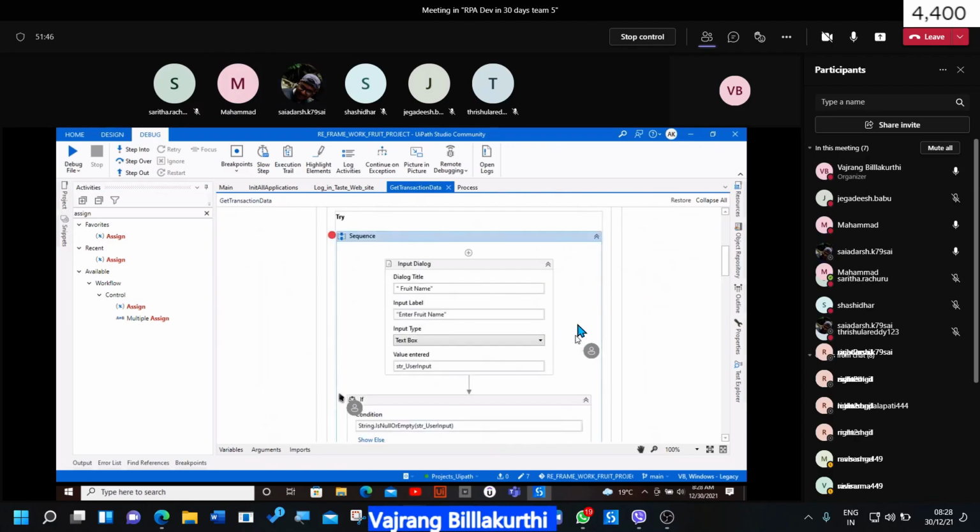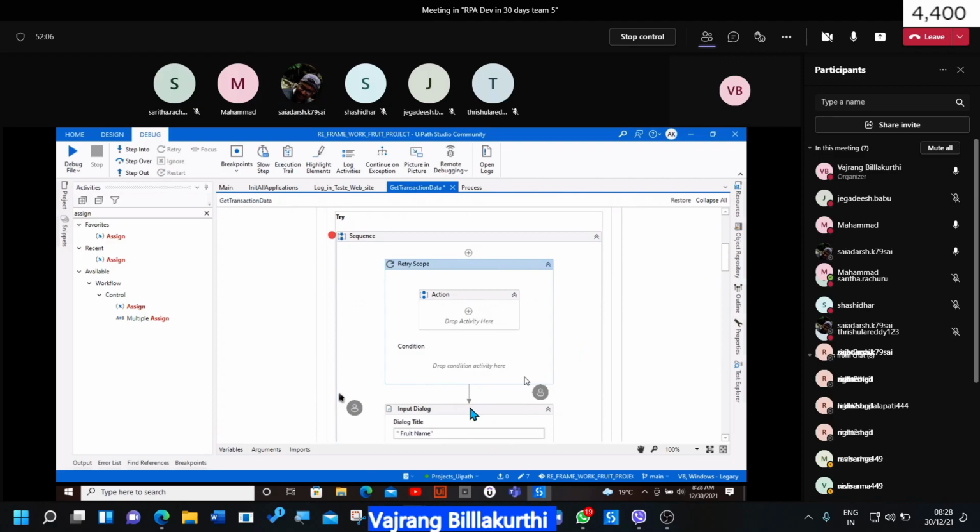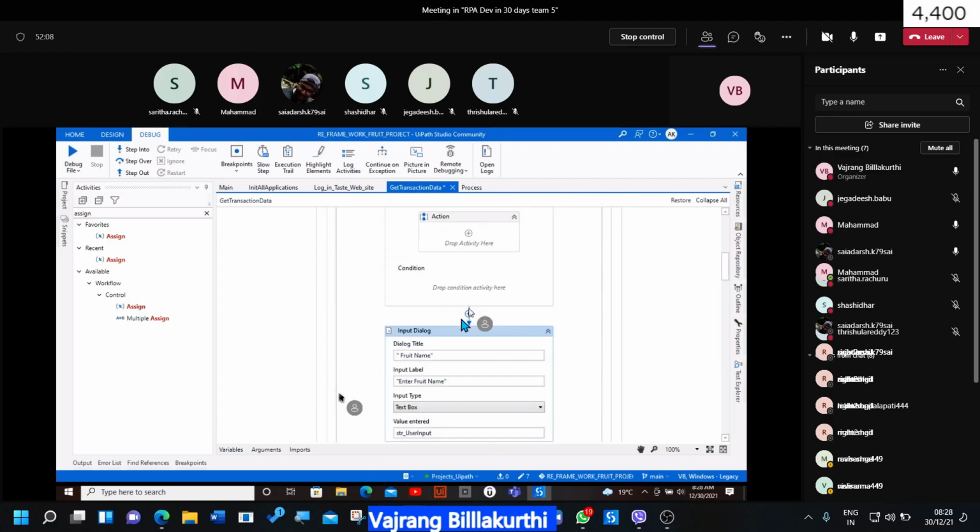Now, if you want to retry it multiple times, say 3 times, let the user close it once, but let's also ask him again one more time. So there is a requirement that we need to retry that particular activity or that particular instance.